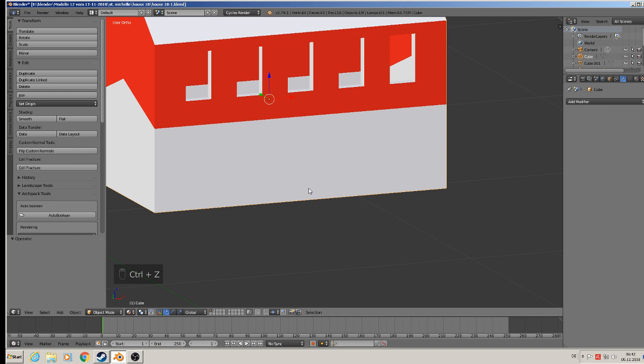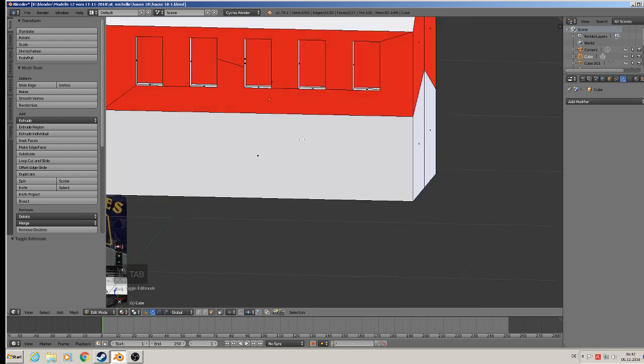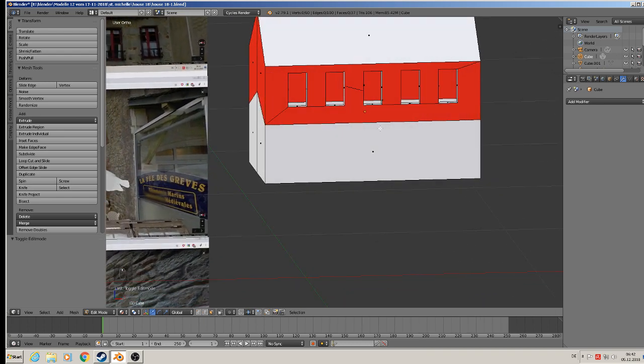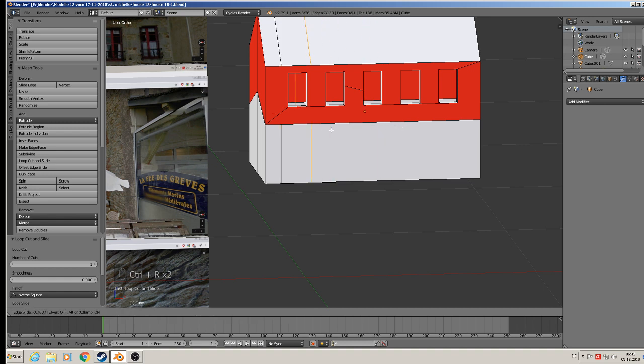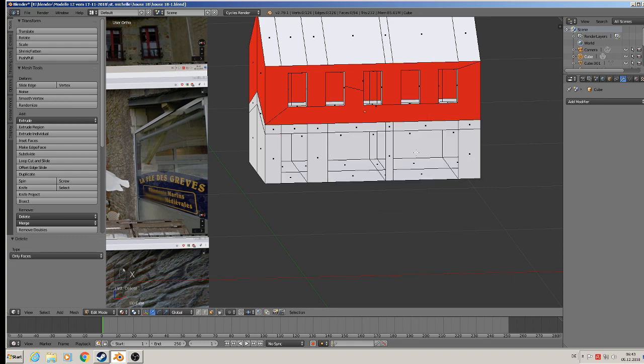Oh, I have killed the middle one there. Huh. Yeah. So I must start again. Wow. Not so good. Good. Then we do it again. Control R, here a loop, there a loop, here a loop, there a loop, there a loop, and here one. So now again, faces, bang, bang, bang, X, delete only faces.